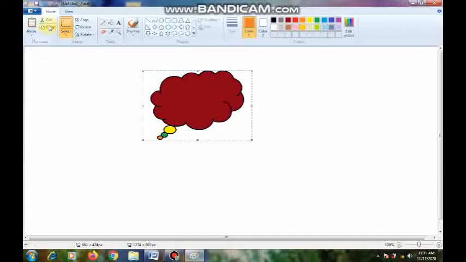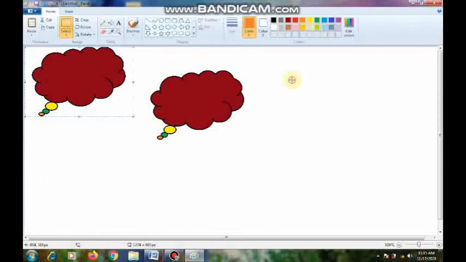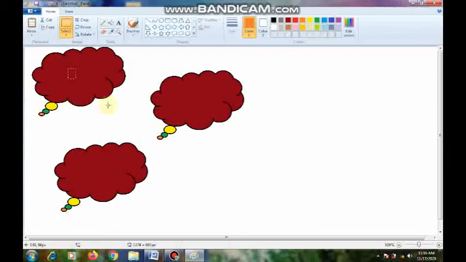Select this picture and click on copy, and again keep your mouse pointer where you have to paste and click on paste. Again here you keep the mouse pointer, paste. See, like that you can paste. Okay children, so this is the pasting, copy and paste.